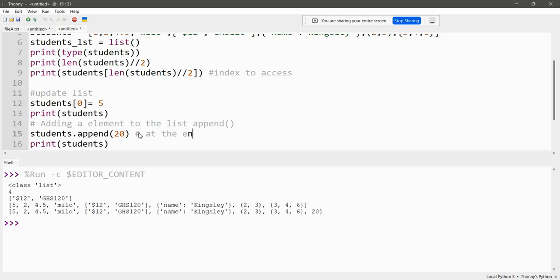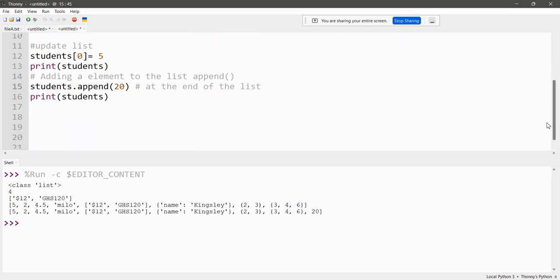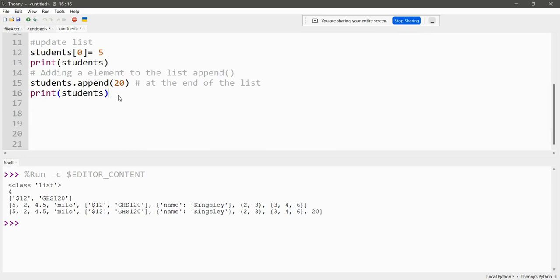So I'll call for students and I'll say dot, like the way we did with the title and all those things. When I say dot append, I'm calling the append method. Now what do I want to append? You place your element in there. Maybe I want to append 20. Now this 20 will go to the end of my list. Once I print the list again, that should show that 20 has been added to the list.